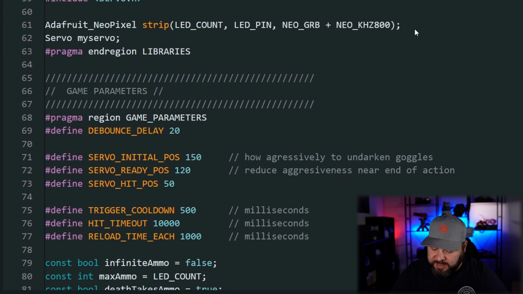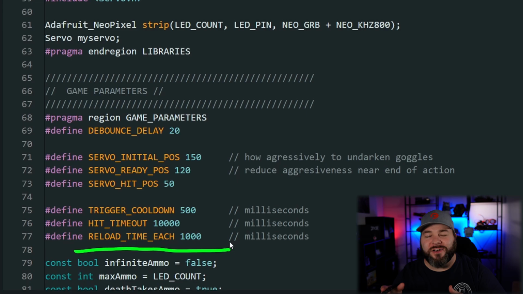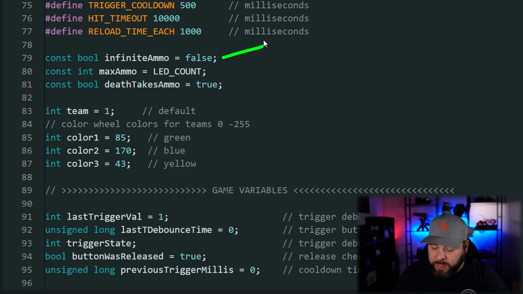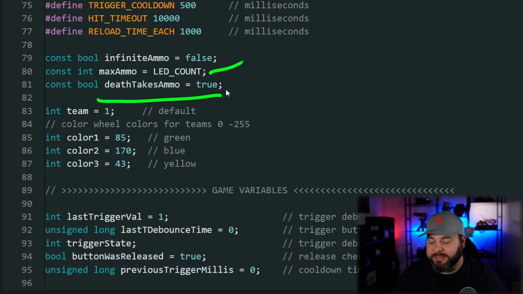The other thing that you can see from a variable is the reload time. Currently it takes 1 full second for the reload to start and to end. So you can modify that if you would like. In this section here, we definitely have a few new variables that we haven't seen before. They have a couple fun game mechanics that you can now add, like infinite ammo, so you have unlimited ammo and don't have to reload. The max ammo helps understand how many LED bars to use later on, and you'll see how we use that. As well as the death takes ammo.